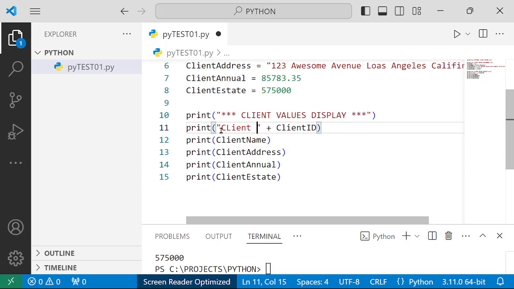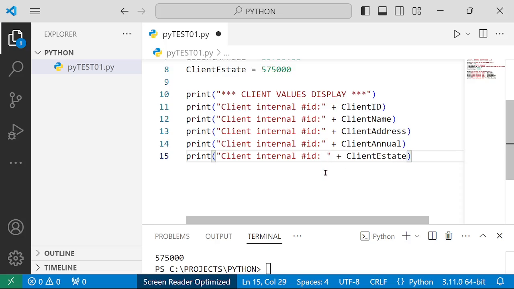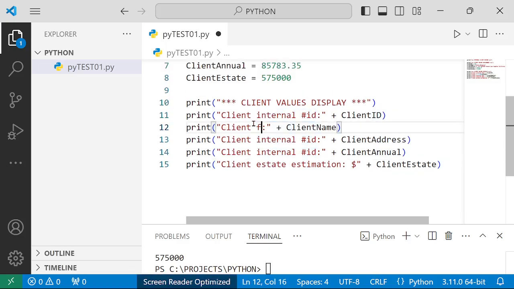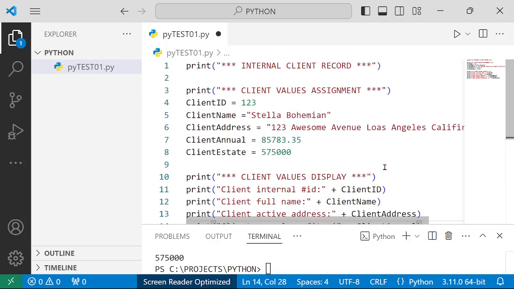Here, client terminal ID, and I'm going to copy paste it. Okay, here client estate, dollar sign, dollar sign. Okay, now client name, client full name, now client address, active address, client active address, and client, let's say with dollar sign, annual profit, let's say.